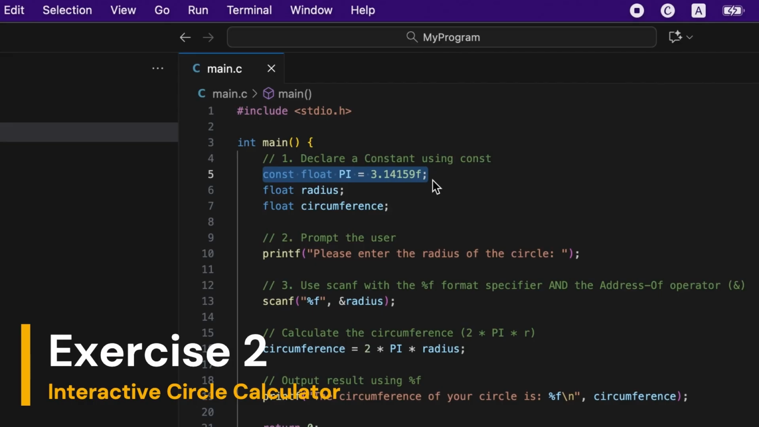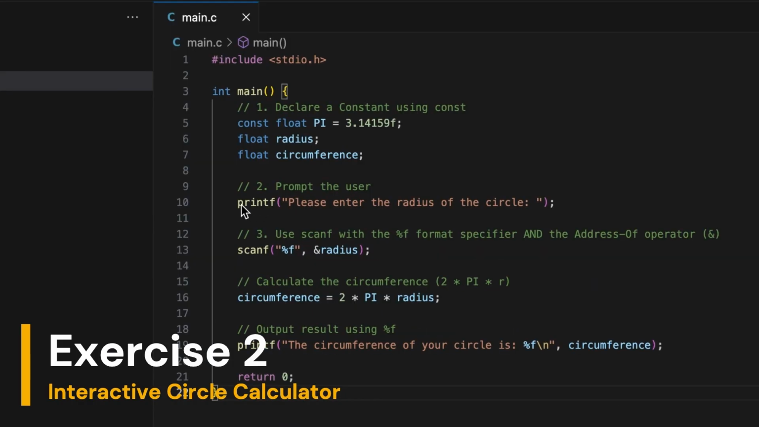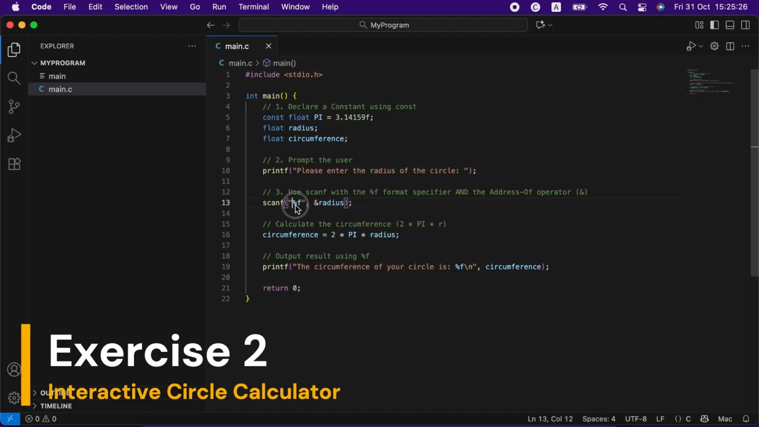Declare a constant using const. Prompt the user. Use scanf with the %f format specifier and the address-of operator. Calculate the circumference, 2 times pi times radius. Output the result using %f. Key takeaway: don't forget the ampersand before radius in scanf.